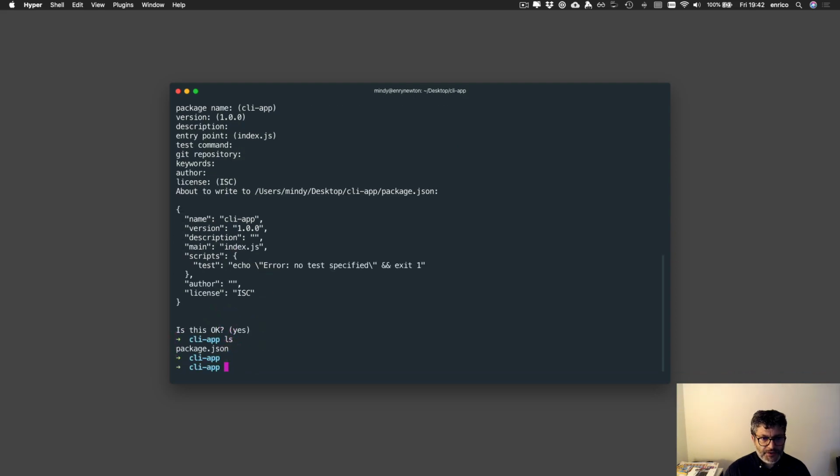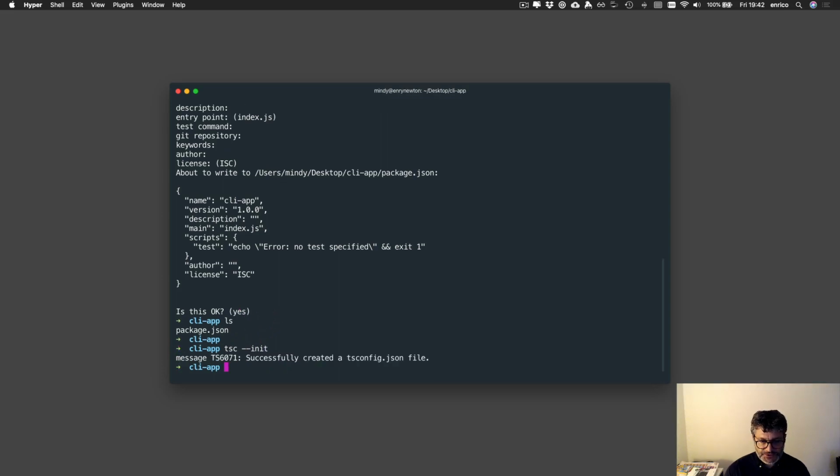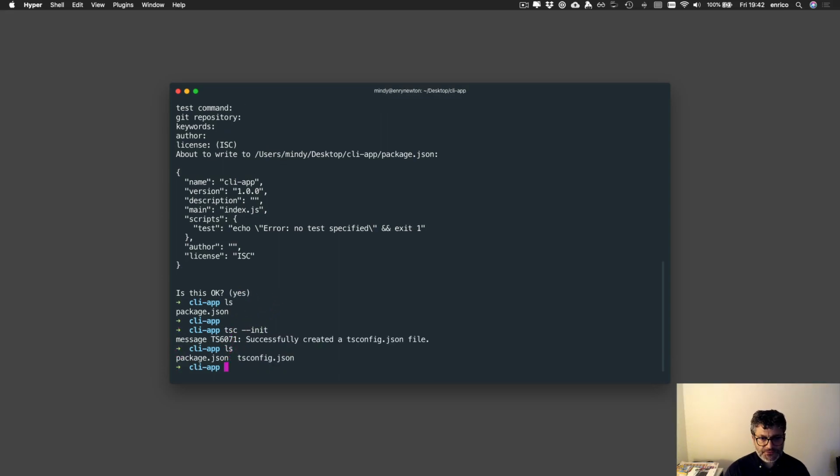Now I have my package.json file here ready for us to manage the packages, and since I would like to use also TypeScript for our project, I will initialize the project with the basic command of TypeScript. TypeScript compiler --init. This is creating a basic configuration file for TypeScript.